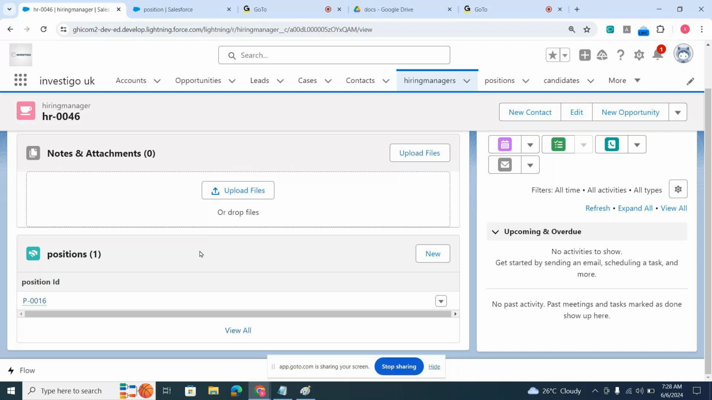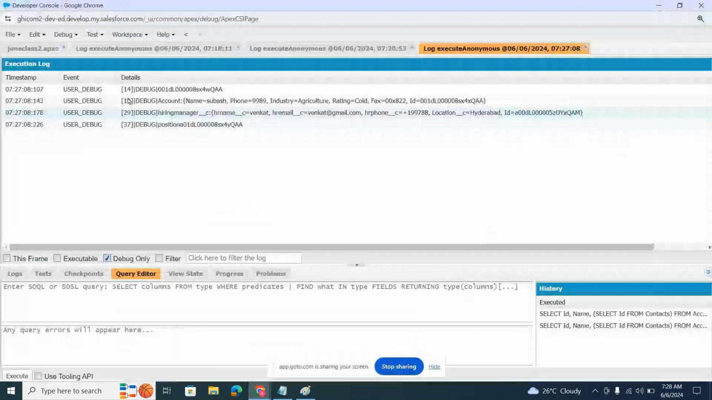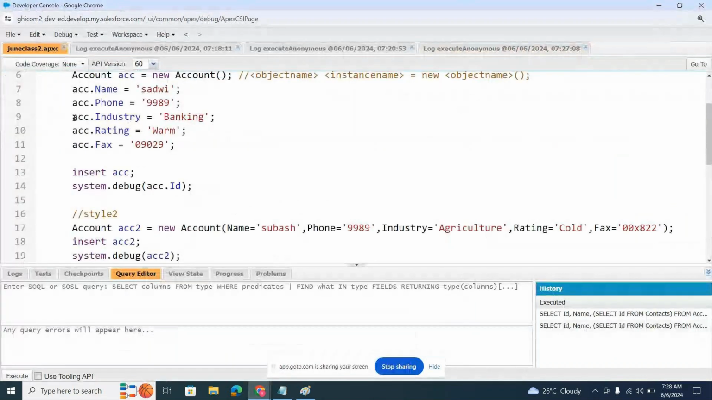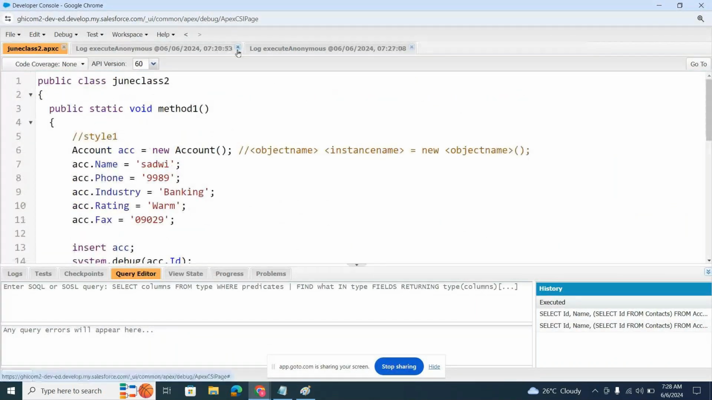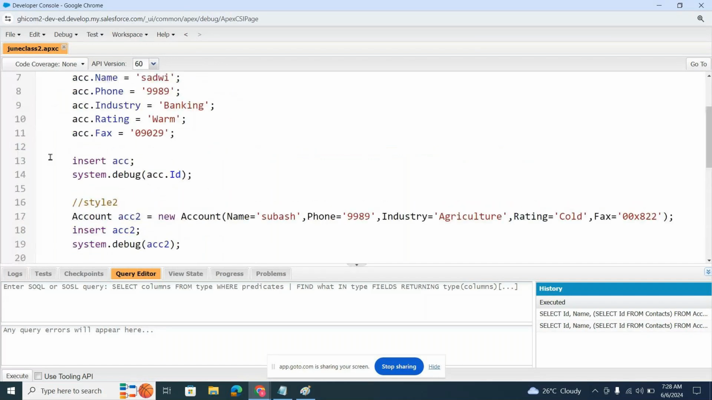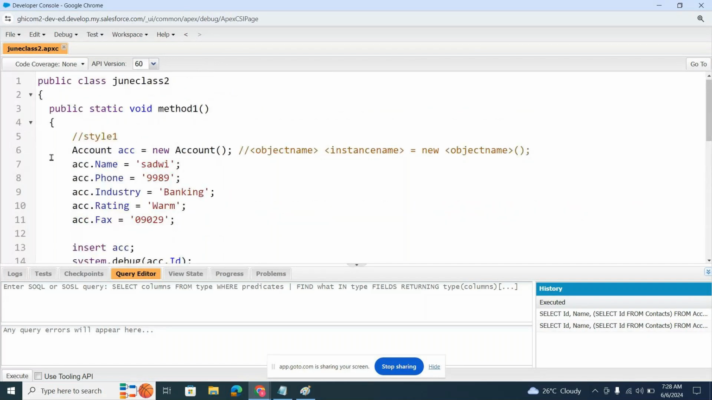Does anyone have any queries on this? Any queries on object data types? It's important, so please practice it. Even in our upcoming classes, many scenarios will relate to this. Any queries? No, Venkat. So we have to memorize all this? Not memorize, you need to practice. Okay.